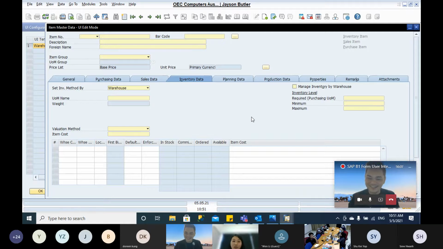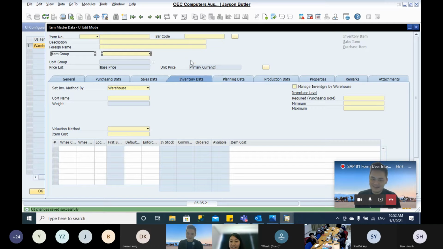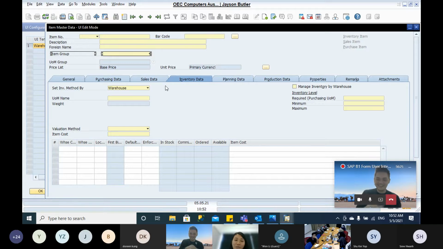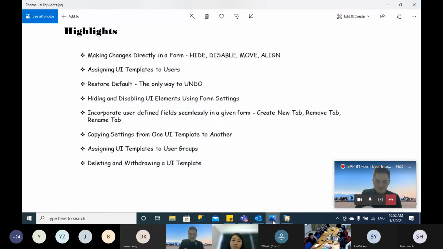As a consultant, we share with you: for example, I move one of the fields. What I can do is right click and save it, instead of doing 10 steps and only then saving. So we know how to move, do all the changes, assign to user, and restore to default. Another magic here.